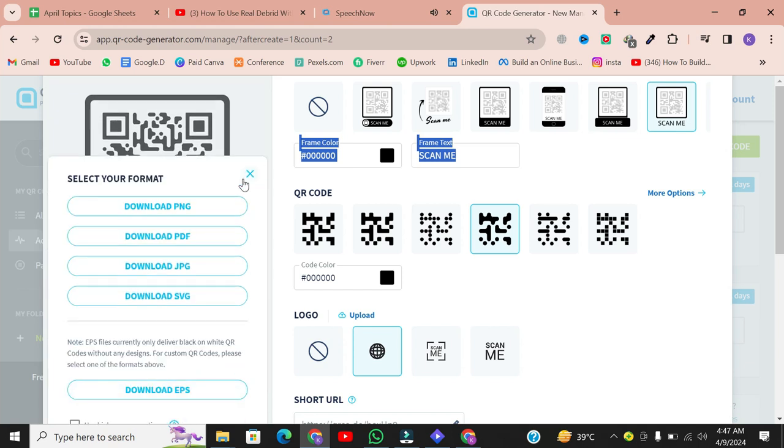Once you're happy with the design, you can download the QR code to your computer. Simply save it.